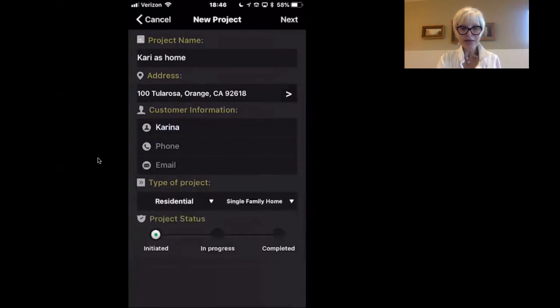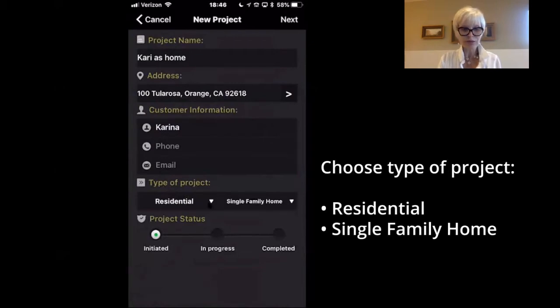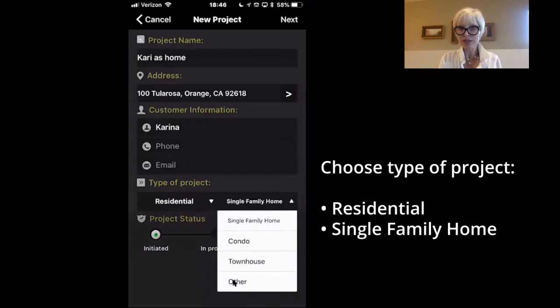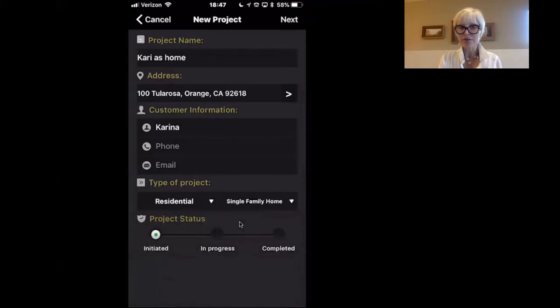And then we're going to go back down in here. You see the residential option and single family home, it says. When you click on residential, it gives you the choice of residential or commercial. In this case, it's residential. And here you see single family home, or you have other options in here. If not listed, you can click others and input it yourself. At this point, I have a single family home.